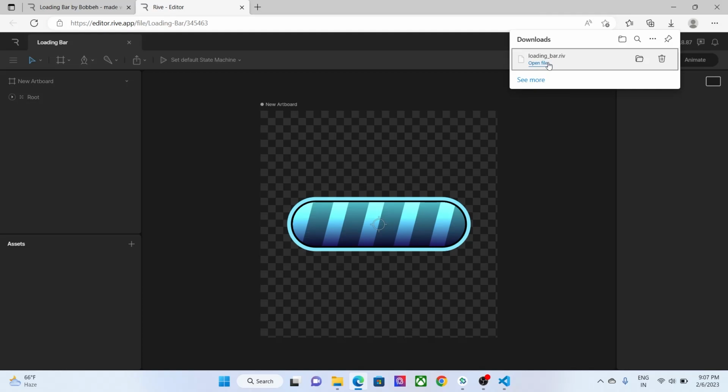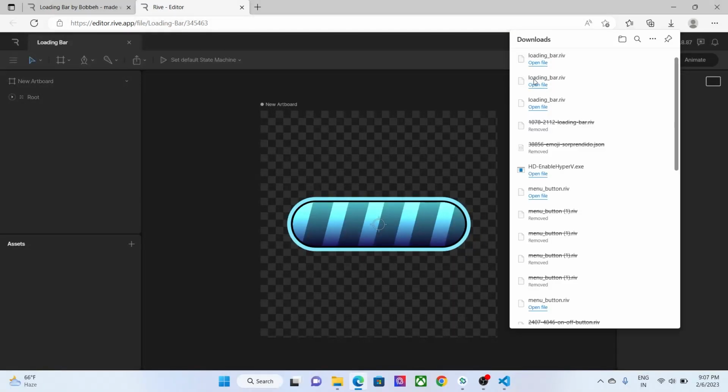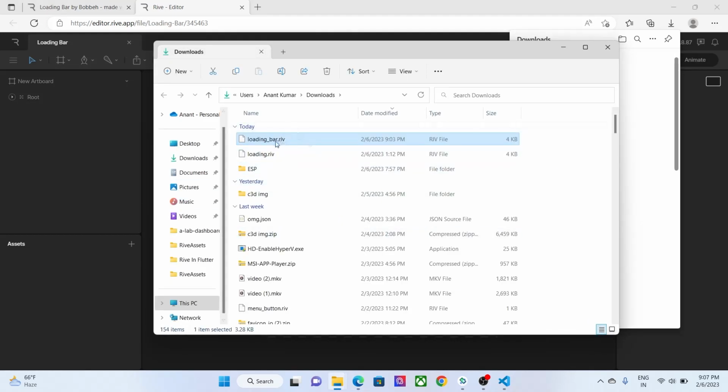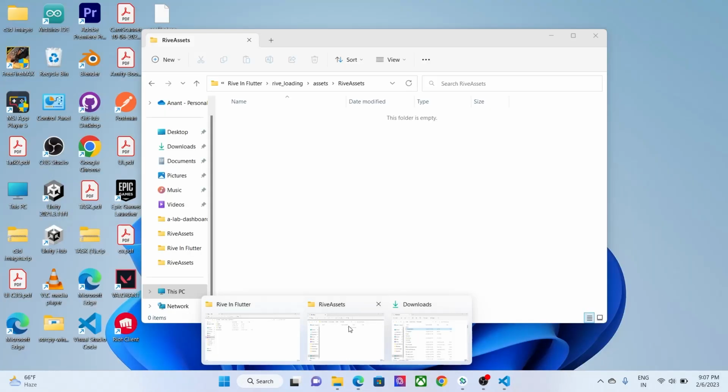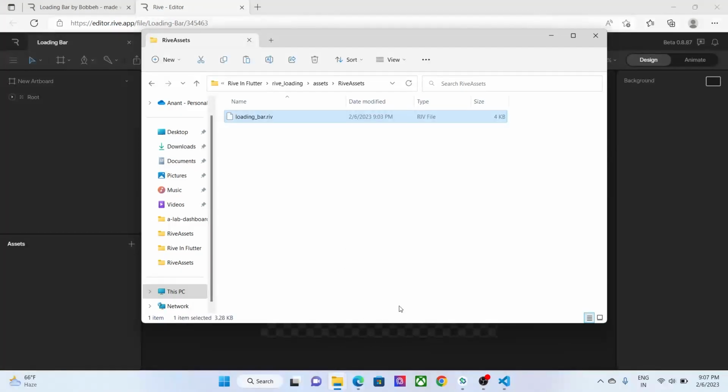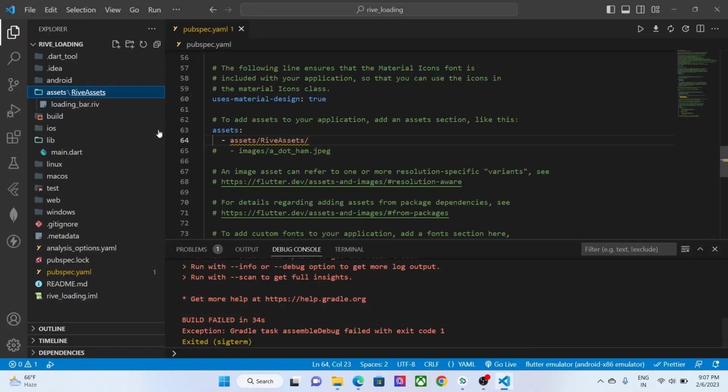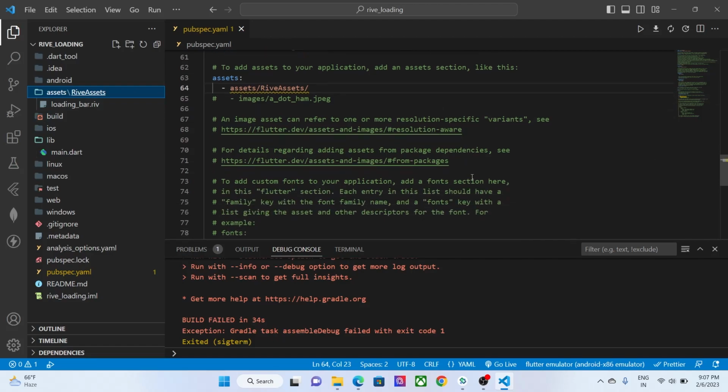This is the loading bar.rive. So see more and go to the folder where we have downloaded. Simply copy this, Control C, and go to the directory that was opened and paste it here. Coming to the VS Code, you can see loading bar is shown here. All right, all done.